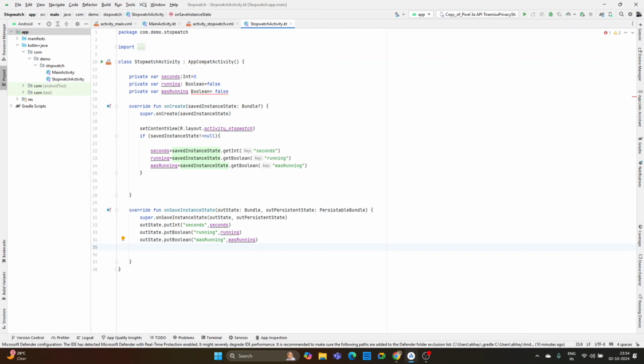Then we have to override some more methods, like onPause and onResume, and also create some methods so that we can run the timer and execute our code. So now we write the overridden method known as onPause. Basically, these are the lifecycle methods.